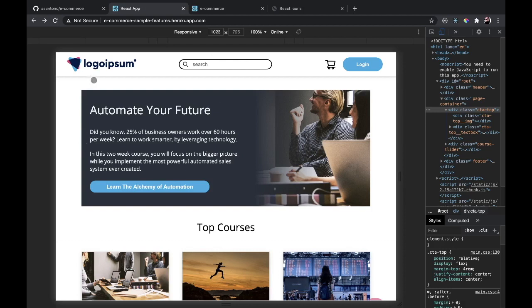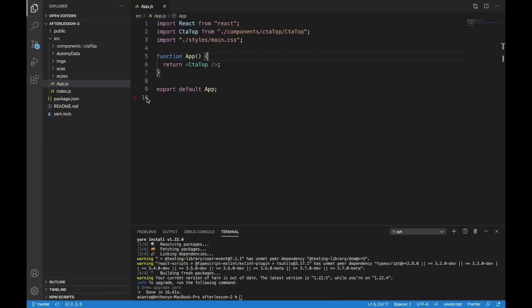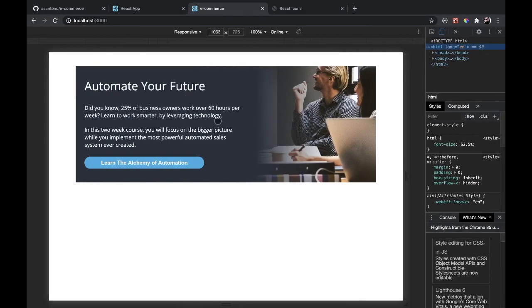So we have our call to action pretty much finished now, and we need to make some more elements for the page. We can see on top we have this header, and that's what we're going to work on today. But first we need to talk about the project architecture, because the project right now is just an app that returns the CTA top, and that's why we only see the CTA top.